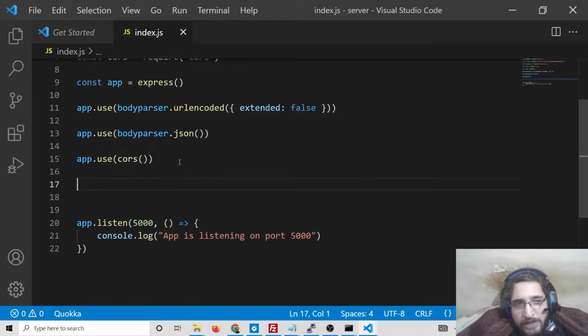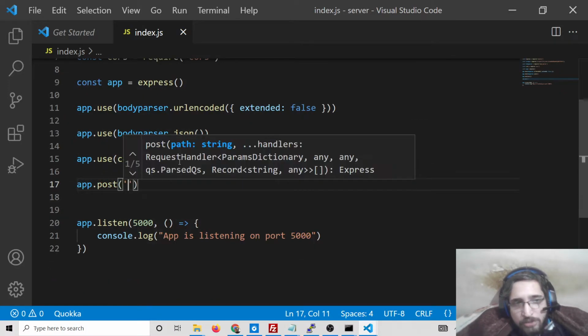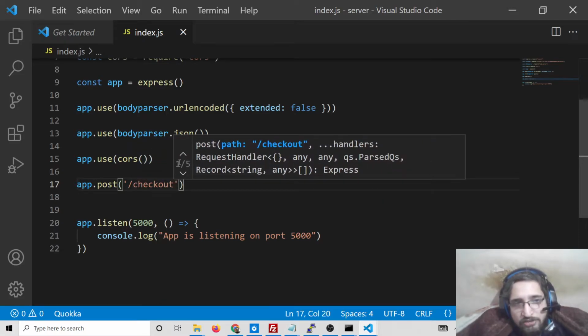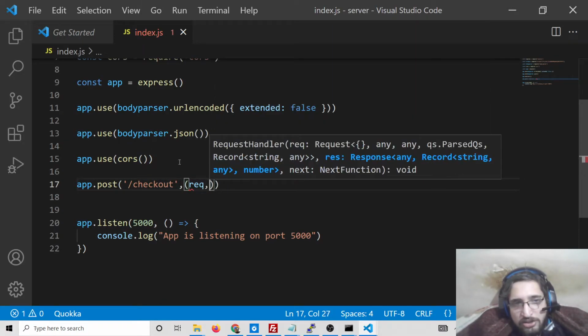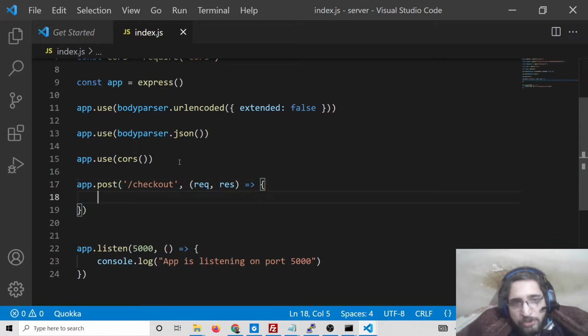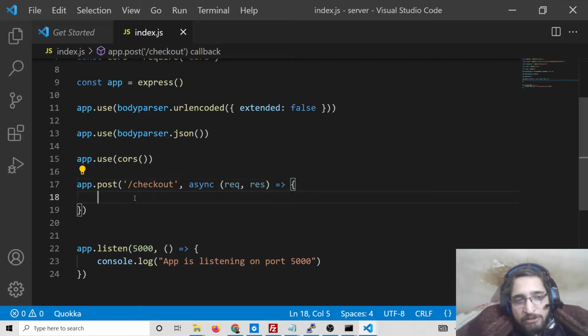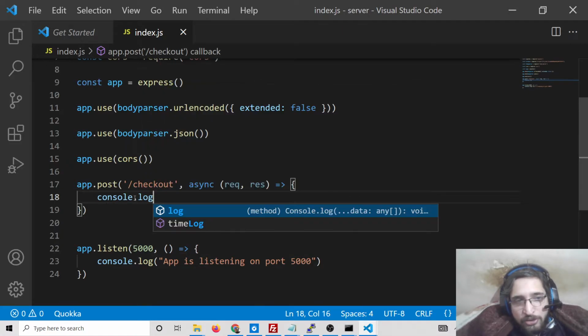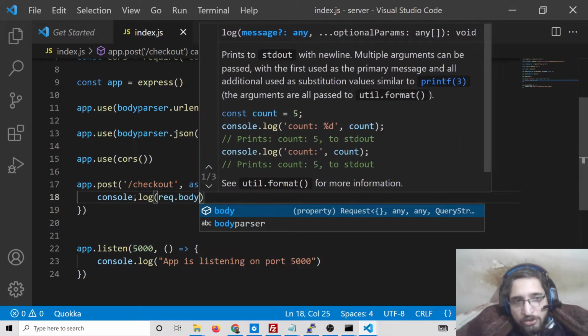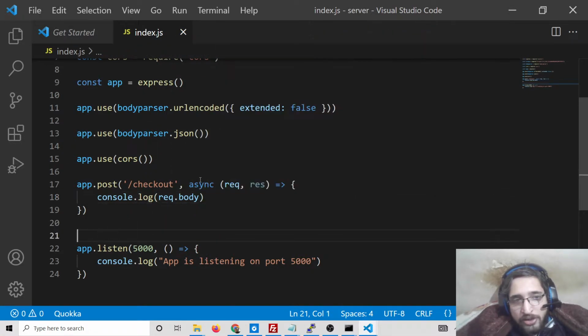Now we will make that post request, app.post slash checkout. We will call this request checkout. So this will be request, response, and this will be an async request. And now we have made this post request. We need to pass some information here. So we will console log the information, which is request.body. We'll console log it inside server.